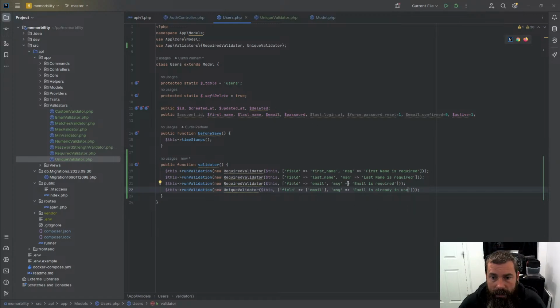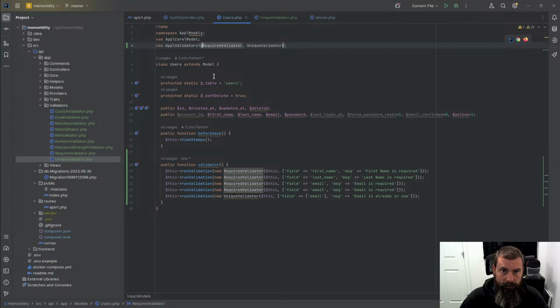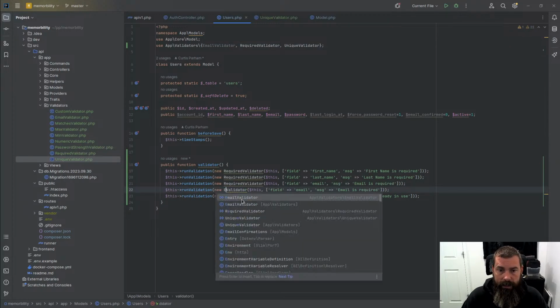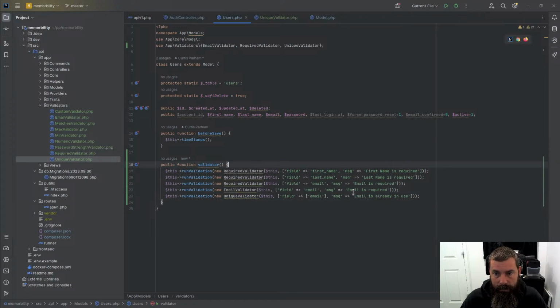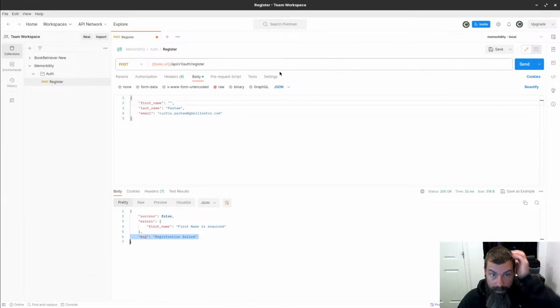So let's test some of this validation out. Let me just see. The other one that we want to add here for email is we want to bring in the email validator. And we want it to be required and it's a valid email. So we'll say email is not valid for that. So let's save that.